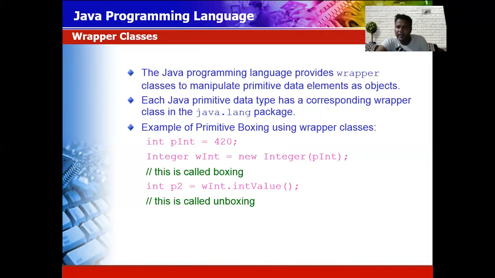Now, this process of converting a primitive data element into the form of an object is called boxing. Converting this object back into the primitive data element is called unboxing. Converting or manipulating a primitive data element in the form of an object is called boxing. Converting an object into the primitive data element is called unboxing.